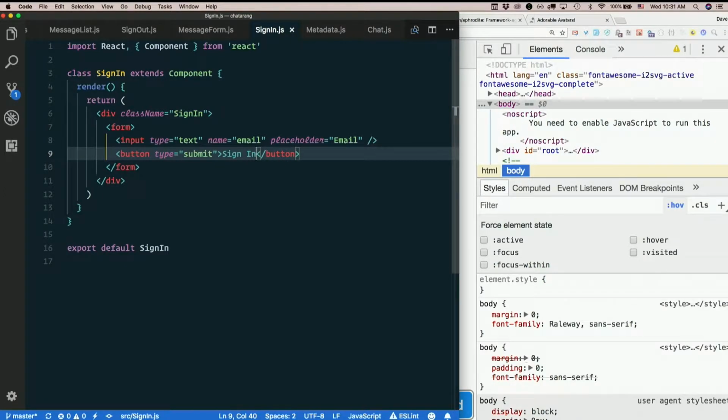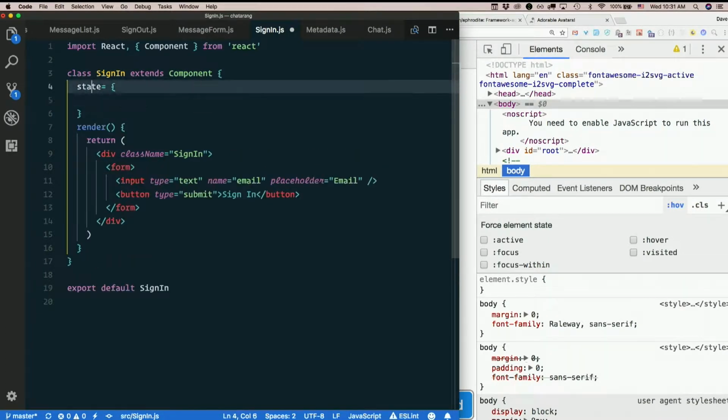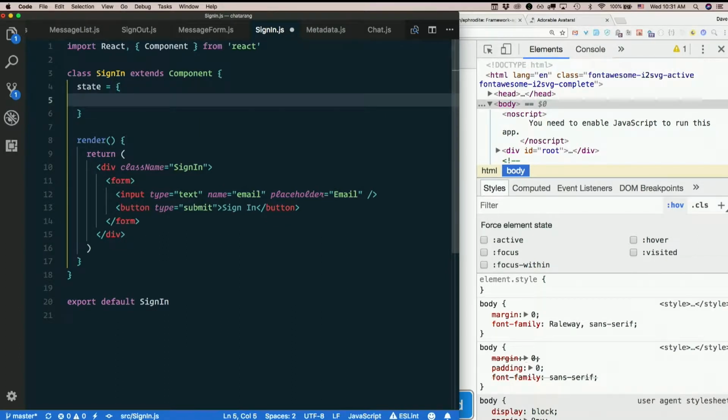Whatever they type in, we put in state, right? That way we can do something with it. So we want this to be a controlled form. So let's do state equals. We could put a constructor, but we learned we don't have to, thanks to property initializers, a forthcoming standard. So state email, I guess. Why not? Initialize it to an empty string.